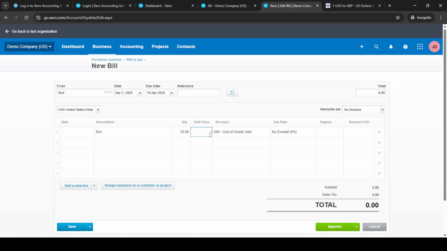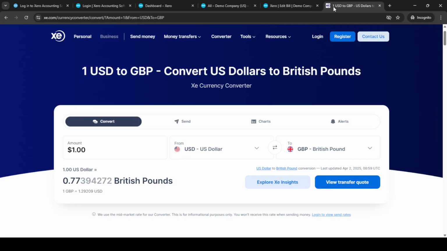Here comes the important part: calculating the correct unit price with the currency conversion. Before entering the unit price, you must know the current conversion rate between the currency you are billed in and your base currency. Websites like Xero.com can provide you with reliable conversion rates.